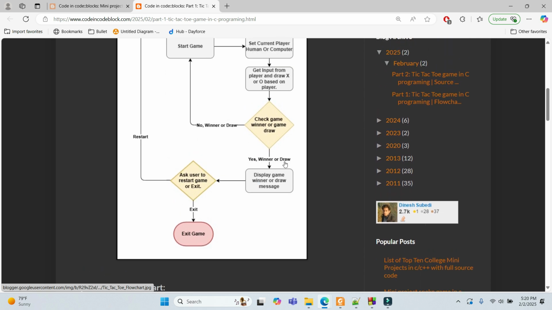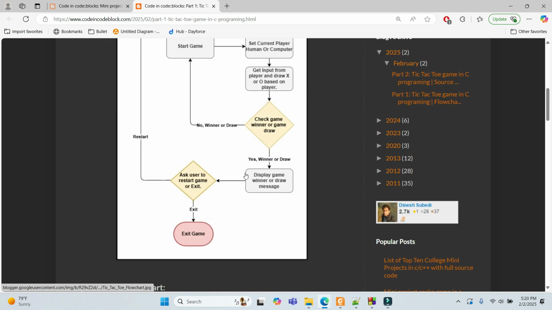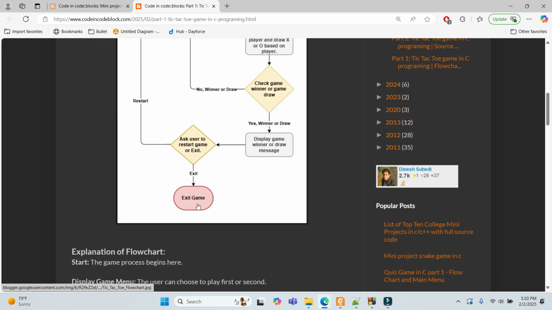And if there is a winner, then we will display the winner message. If there is a game draw, then we will display the game draw message. And after that, the game will ask the user to restart the game or exit. If the user chooses to restart, then the game will start from the beginning. So it will start from the game menu, so that the user can choose to play first or second again. And if the user chooses to exit, then the game will exit.